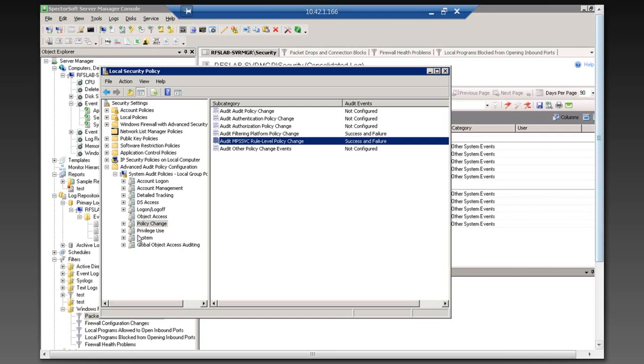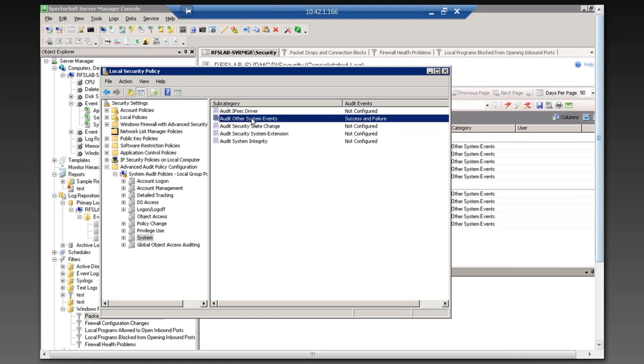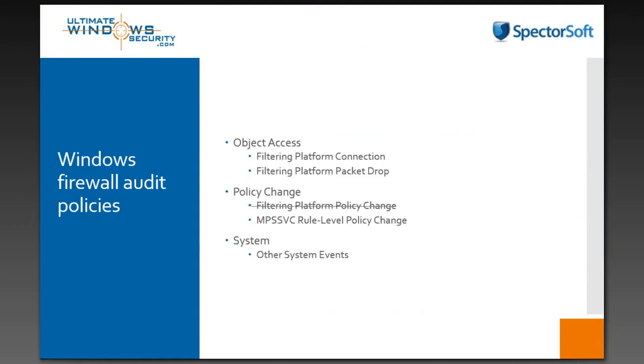Also, we can get health information from our other system events category about Windows Firewall, like is Windows Firewall failing to start up because of a misconfiguration? We'd certainly want to know about that, right? Okay, so those are the categories that we're going to talk about, and those are the same ones that you've got in your slides there.